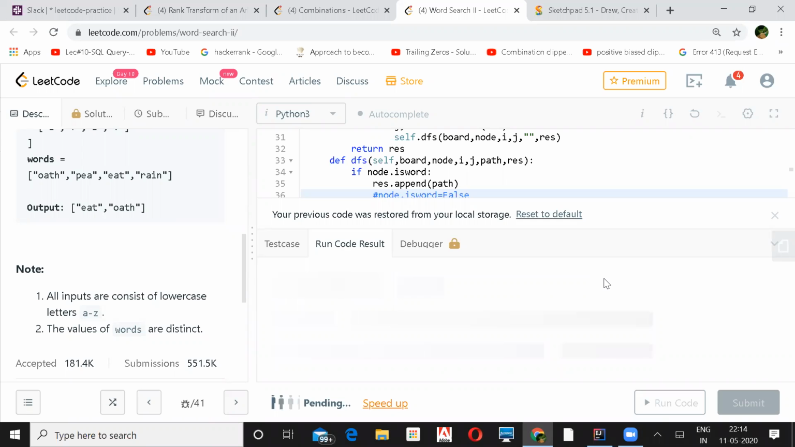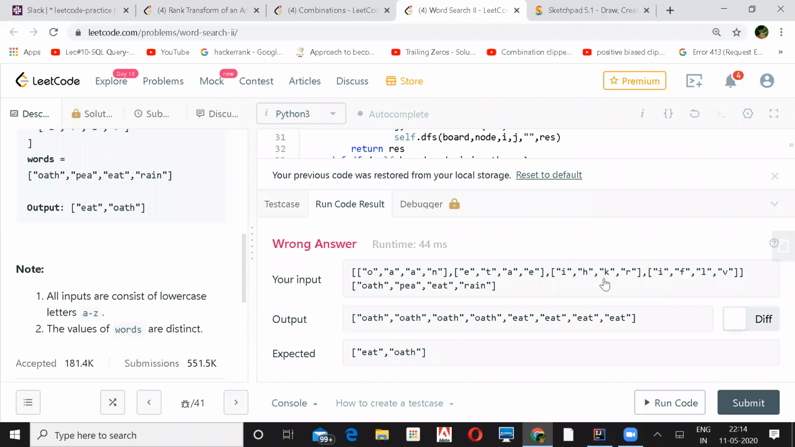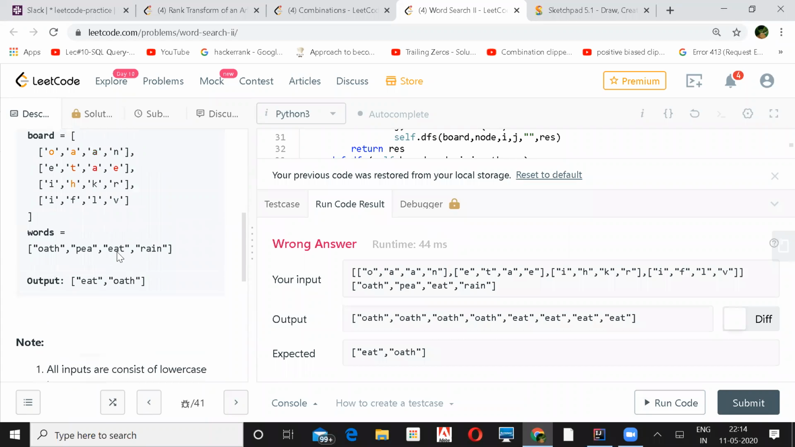Yeah, that is not clear from the statement, but it looks like the expectation here is that you have to return the word only once. It's correct, see, three times you are accessing. Like if I don't use that, it is taking oath. Okay, so that is actually a reason. Got it.